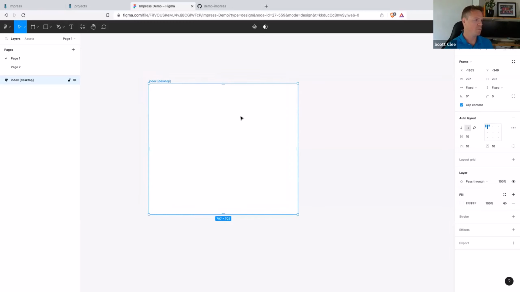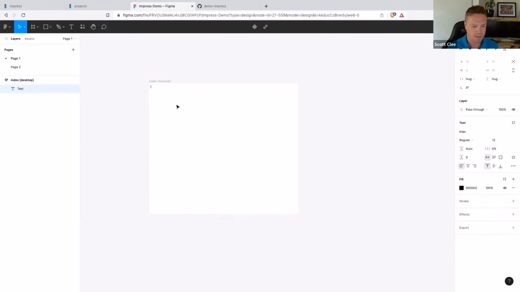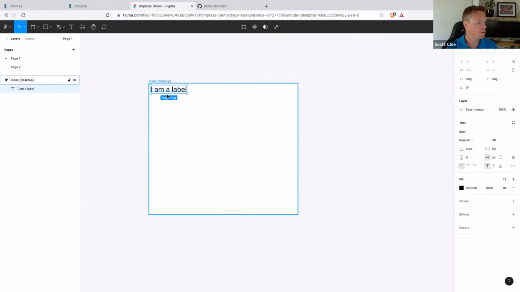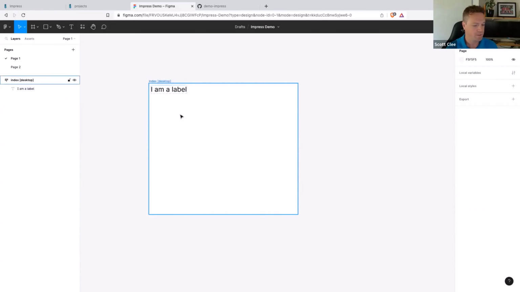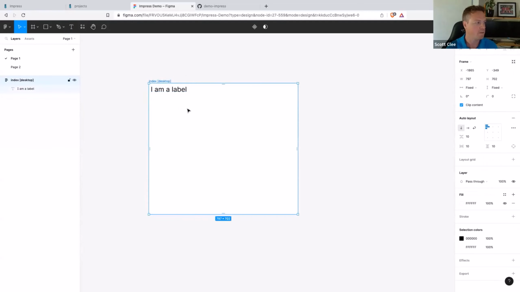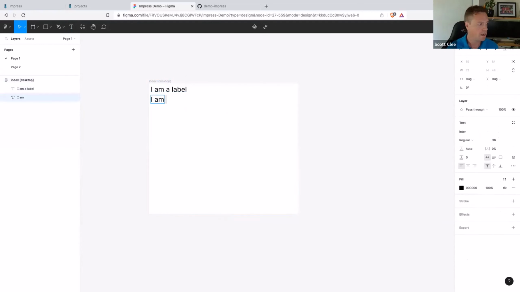Obviously, a blank square is not that interesting, so I'm going to write some text. I'm going to say, I am a label. That's a little bit small, so let's make it bigger. There we go. So we've written that. I'm also going to write another one. Oops, underneath. I want to change the layout to go downwards. There we go. I am a text input field.